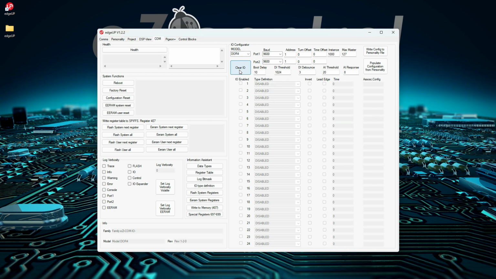Clear I/O simply clears all the I/O so that you can go and select your new model that you'd like to work with. So in this case, I'm going to select a UI4 UO4, and you'll see that the fields for a UI4 UO4 are enabled.